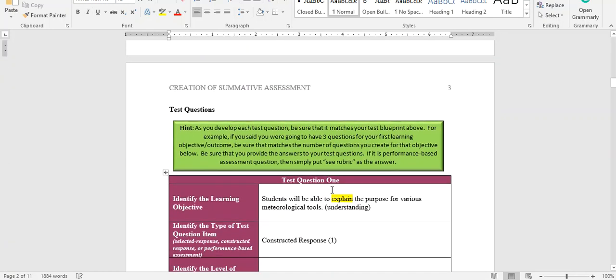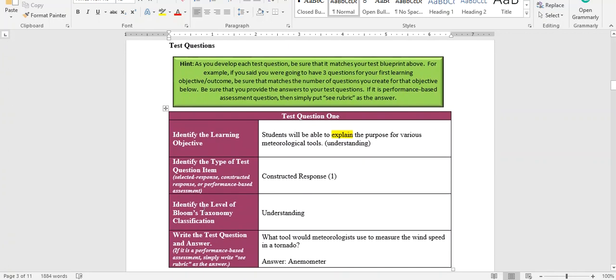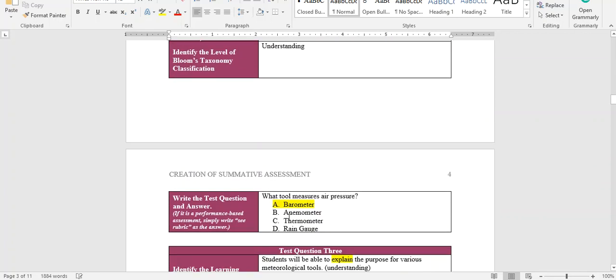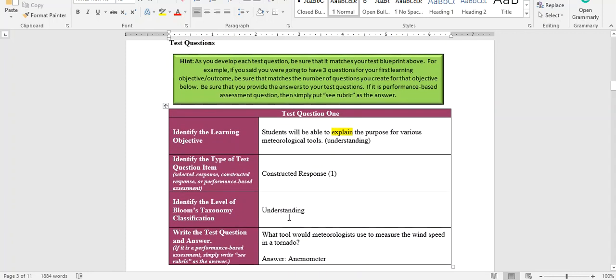So then I went under the Bloom's taxonomy classification, and I just copied and pasted that each one of these was understanding. So then I knew I needed to create 3 constructed responses and 6 selected. So here's, and I just put a 1 next to it just to kind of keep me on track and ensuring that I meet all the criteria.